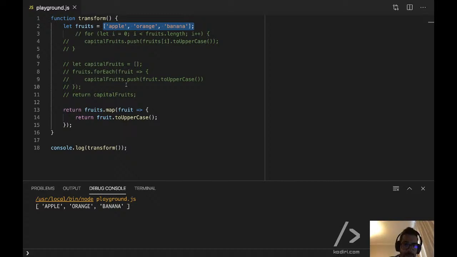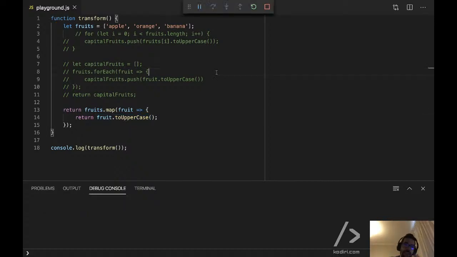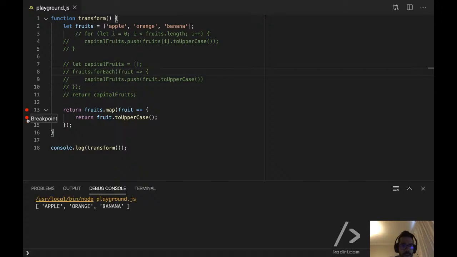But for each item, instead of returning an apple, for instance, we're returning an apple in capital letters. With the second item, we receive an orange, and we replace it with an orange in capital letters. And with the third item, we receive a banana in lowercase, and we return a banana in capital letters. Let's see if it works. Let's present some breakpoints, and then let's have a discussion about this. You see? So yeah, it actually runs the same algorithm.